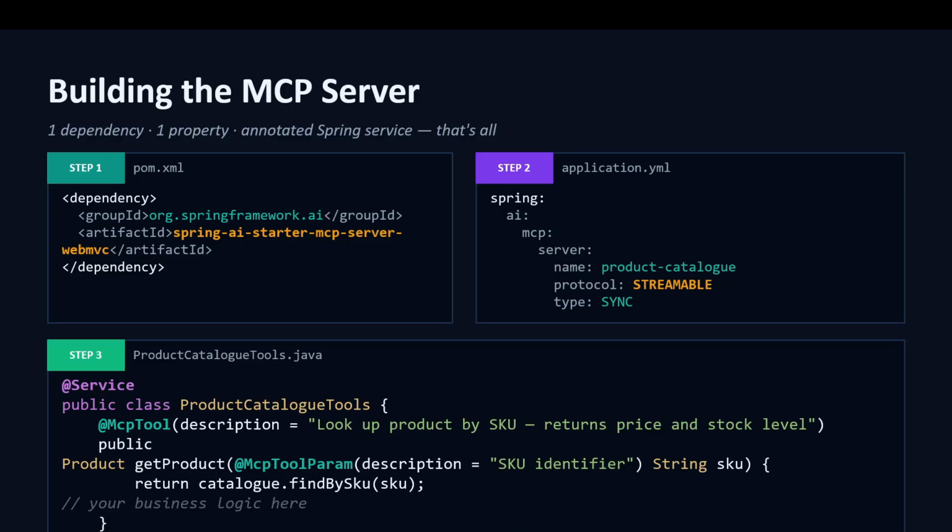Annotate your Spring service with @McpTool. This description is not for humans. It's a signal the LLM uses to decide when to call this tool. So basically, Spring AI scans your application context, generates JSON schema from the method signature, and registers this tool automatically. You don't write any protocol code.